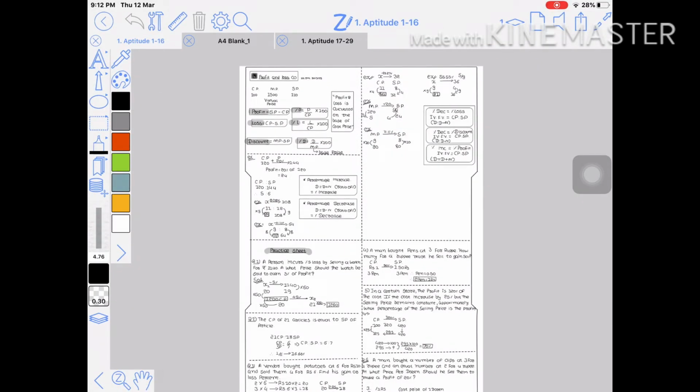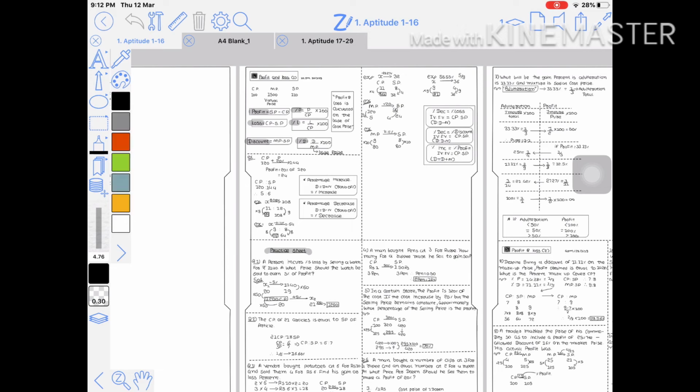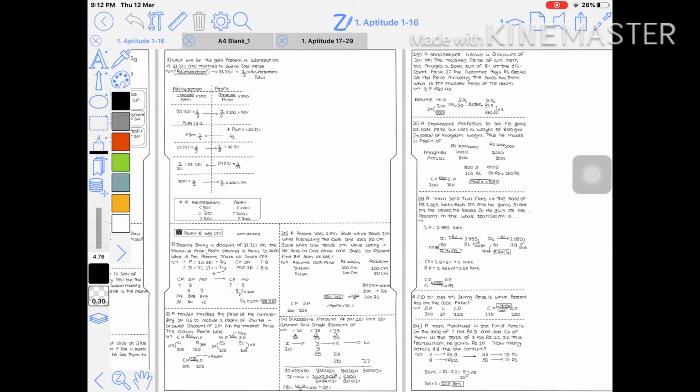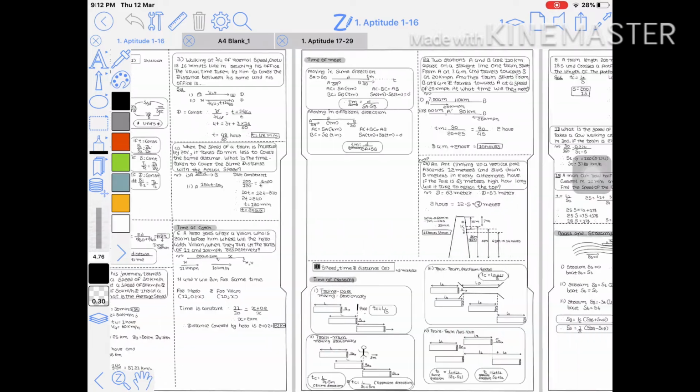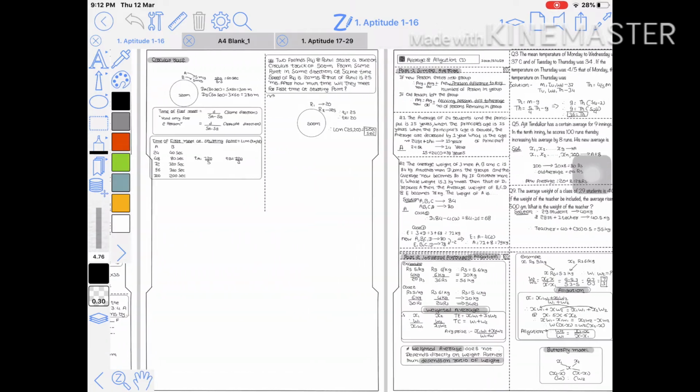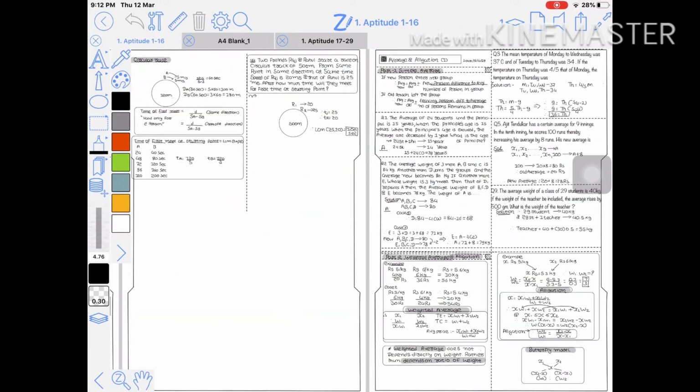Now in document, long press with two finger and that's it. You get horizontal scrolling option enabled. Now you are able to scroll in right or left direction.